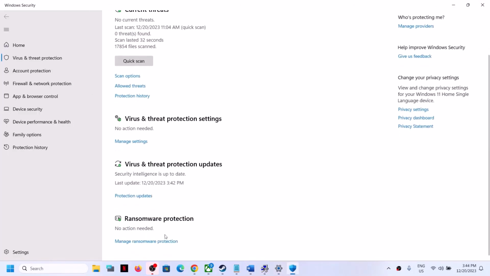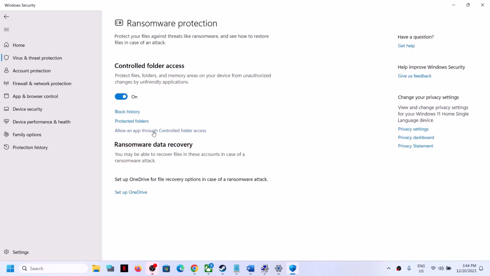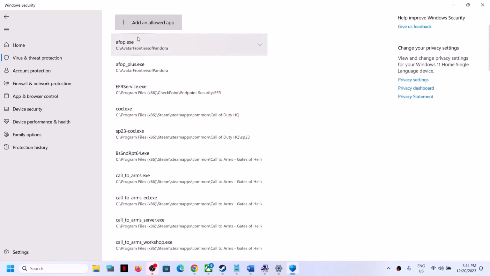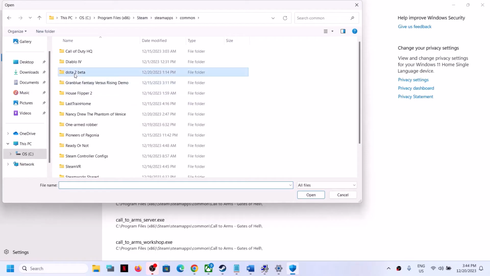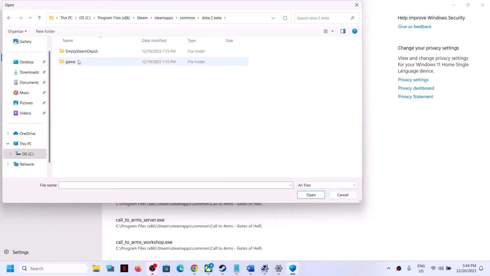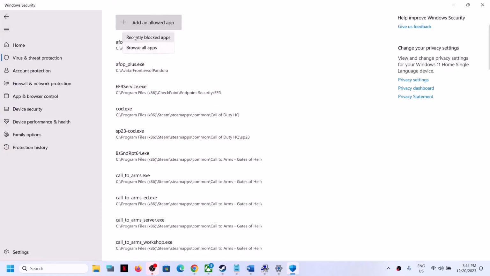Now click on virus and threat protection. Scroll down, at the end you will see manage ransomware protection. Click on it. Now click on allow an app through controlled folder access. Click on yes to allow. Now click on add an allowed app, browse all apps. Now go to the game installation folder and then open the Dota 2 folder and then open game folder, bin folder, win64. Select the game exe file and then click on open.